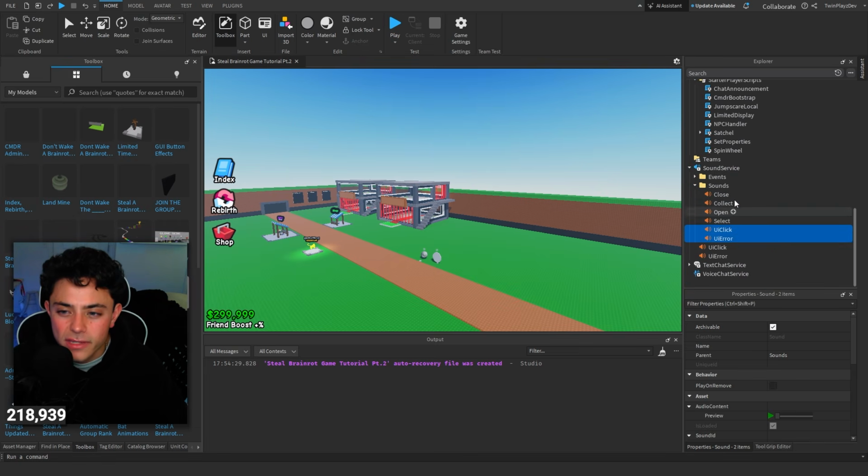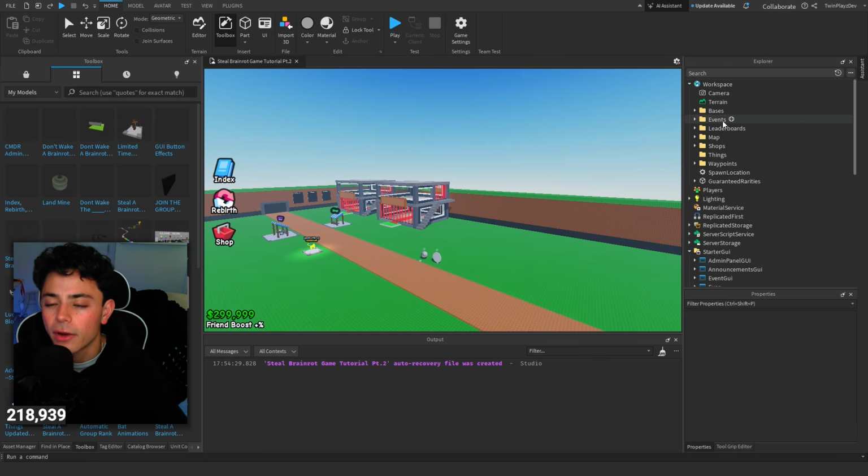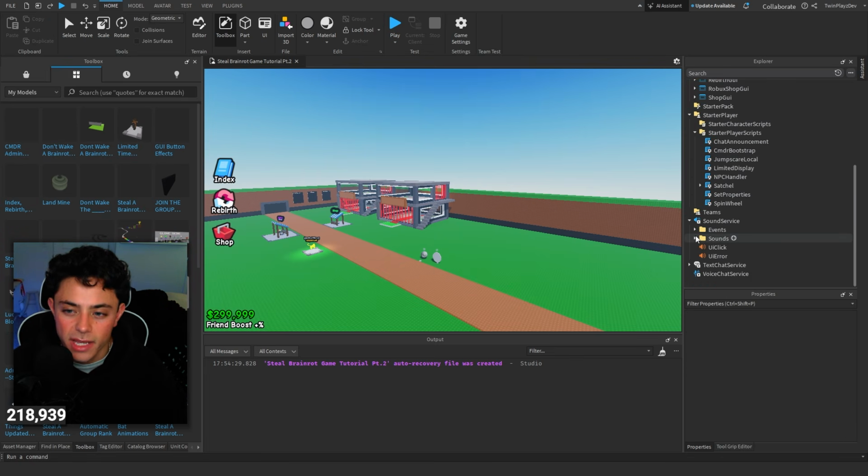Well, I already have sounds in here, but just put it under sound service like this. I'm pretty sure, just because of the way it was programmed, I don't want you guys to have any errors, so we're just going to do that just in case. It's okay that there's two of the same. It's not going to cause any issues.